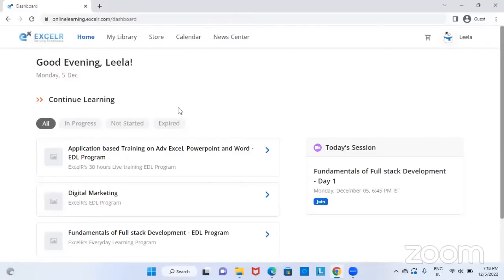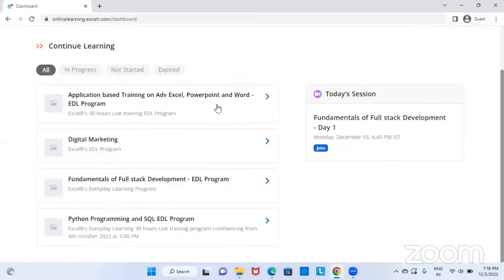When I say classroom, it is nothing but the program which you have registered for, that is the Fundamentals of Full Stack Development EDL program. I have already registered for this, so I am able to see the access in my LMS dashboard. This is the classroom which we are supposed to access for these 15 days.